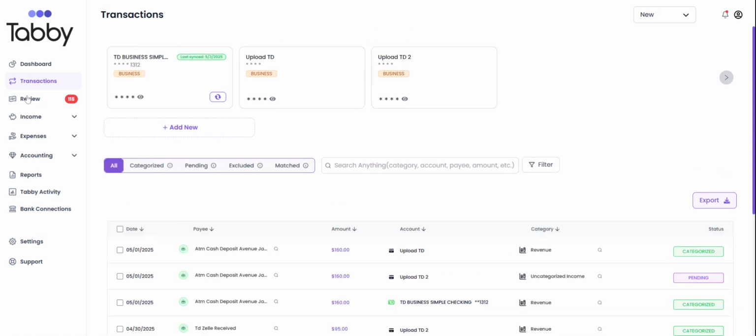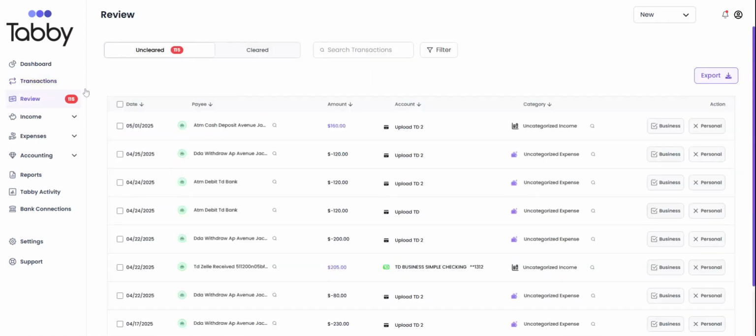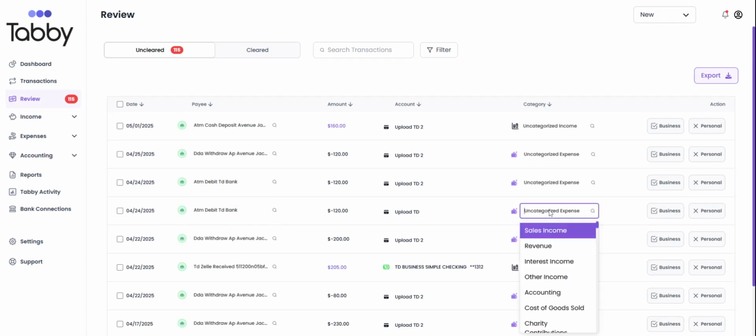But the main part for you as a user is to check the review tab. There are transactions here that AI could not figure out. So you need to give Tabby additional input. And how you do that is pretty simple. For example, there's this ATM debit, so maybe there was $120 taken out the ATM, and Tabby doesn't know what you're taking it out for. So say you write meals here.